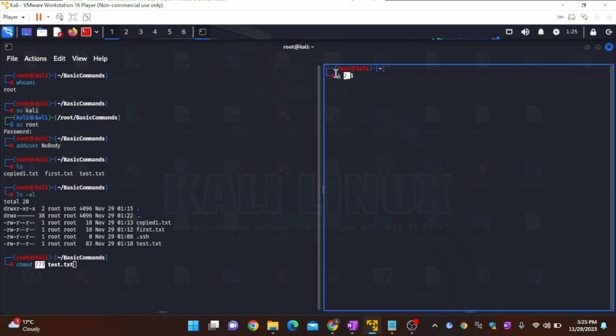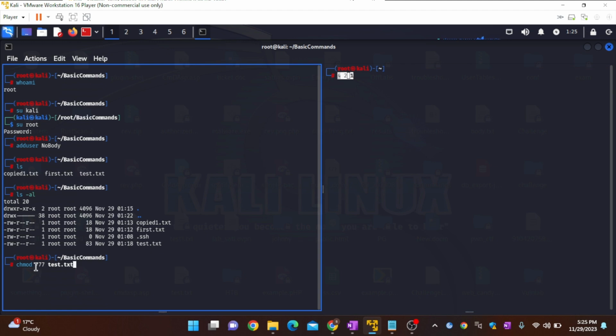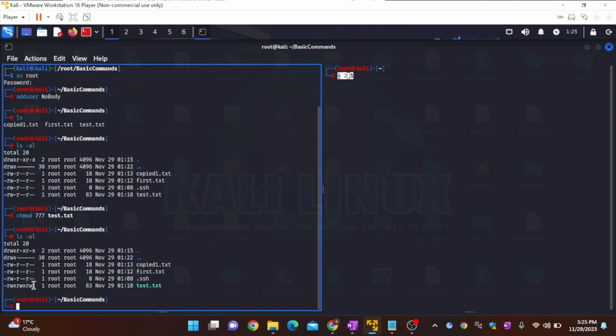So if you add all together, 4 plus 2 is 6, plus 1 is 7, so 7 is for read, write and execute permission. So if I mention it as 777, that is read, write, execute for the current user, read, write, execute for the group, and read, write, execute for all others. So if you run ls -al, you can see read, write, execute for all on test.txt.